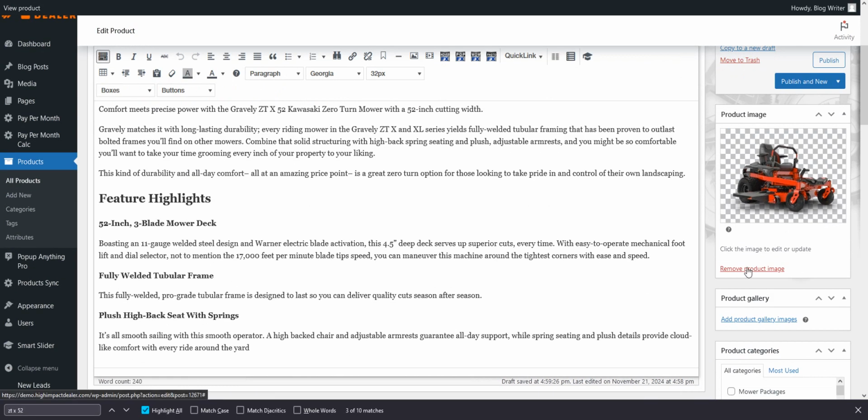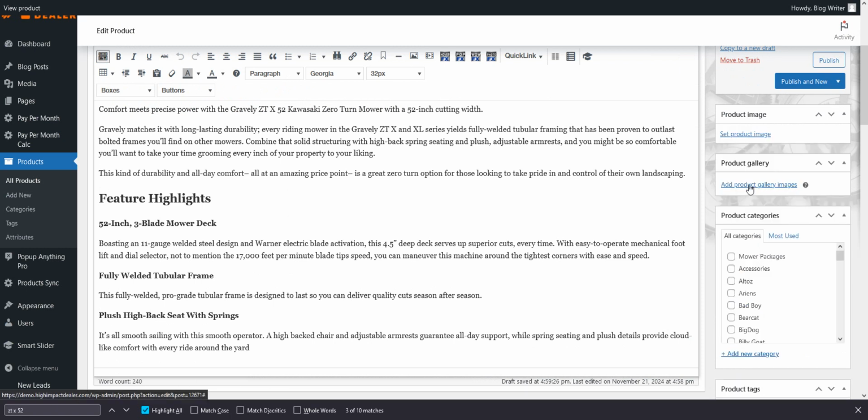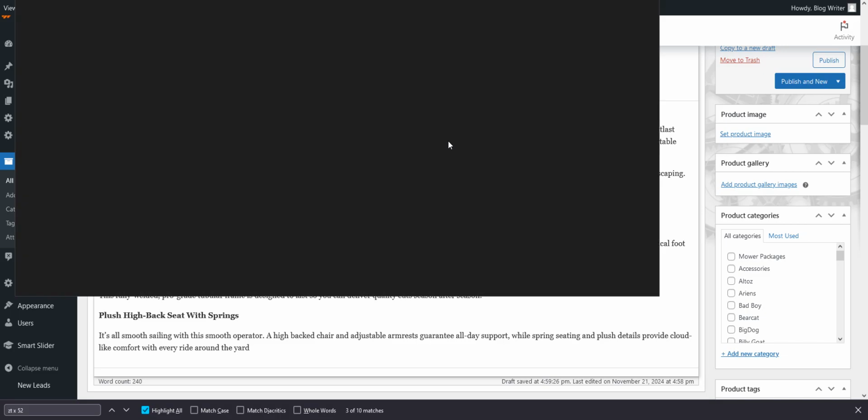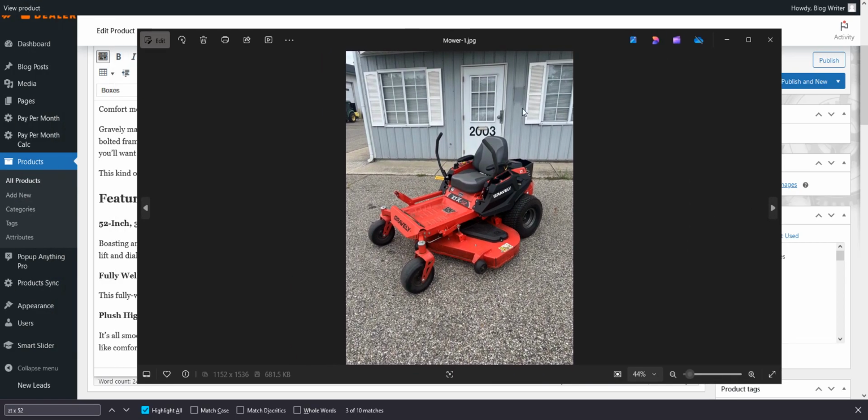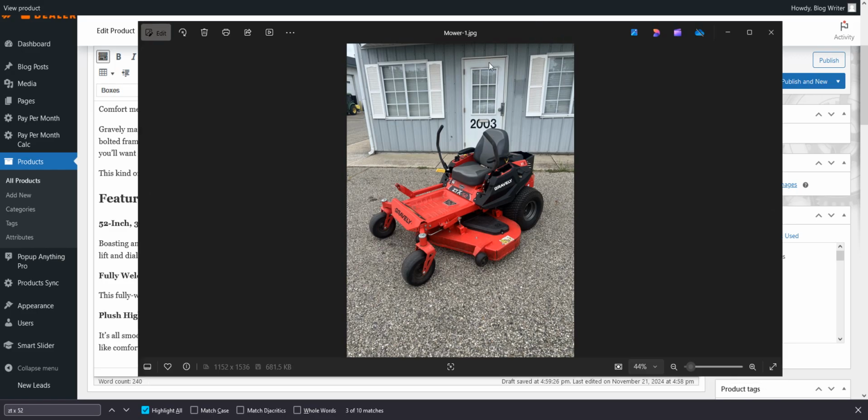And then next what we're going to do is upload an image. Let's go ahead and remove this product image. And then we're going to add product image. But before I do that, I'm going to kind of walk you through how to use your images. So for example, I've got a few photographs here of the mower itself. So I'm going to open this photo, and this one is tall, and I really don't want this top part and this bottom part. So I'm going to show you how to crop it.